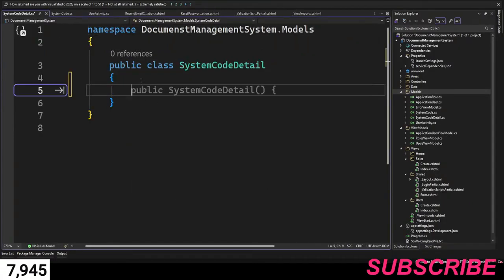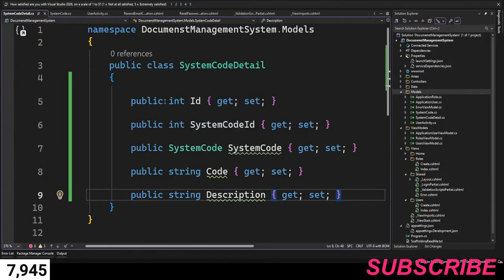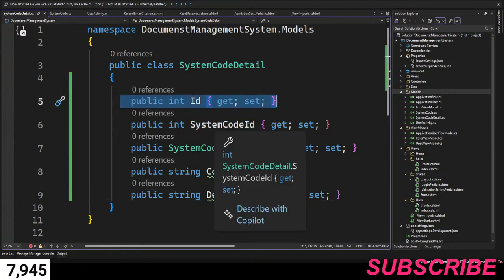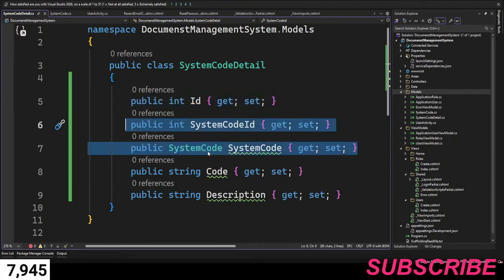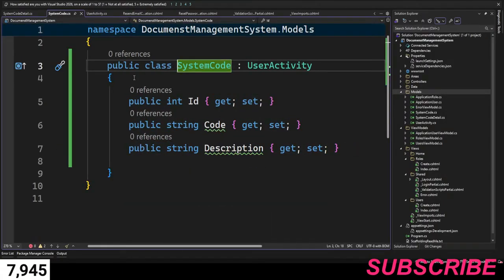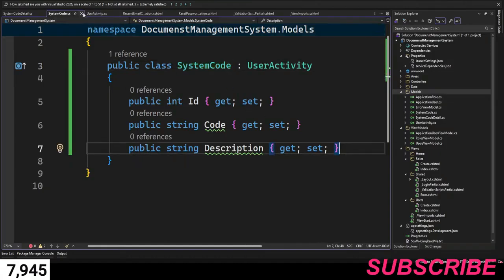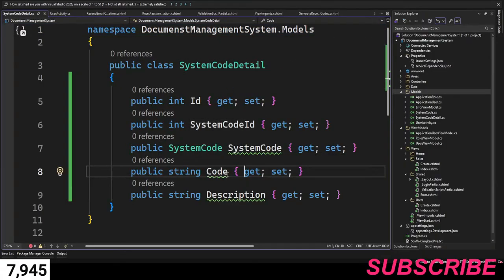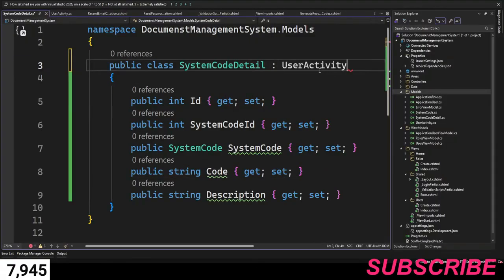Then I'll also need some information here. So I'll say public int ID. So it has my primary key. Then it has my system code ID. It is linking back to our header. So system code ID is our foreign key, and it is linking back to our system code, this one. So then now we'll have the code and the description. Then the next thing that I'll have here is our user activity. So you see we have our user activity. Now we've been able to have our ID, system code ID, code, and the description.